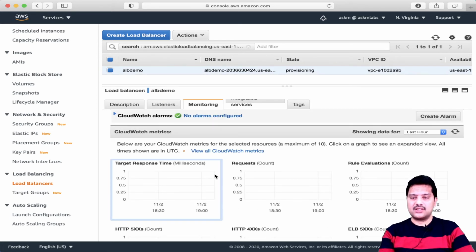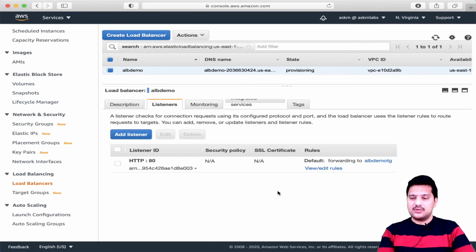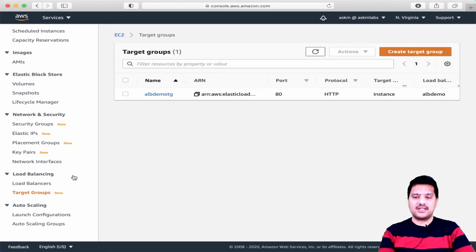Monitoring, so all the status monitoring. Okay, so when it comes to the listener, I can actually press here, you can add different rules here, but right now I am not adding any rules, but just go with the default one. Now the other part is target groups. As part of the load balancer creation, we created a target group. Now let's go and see what is there in the target group.